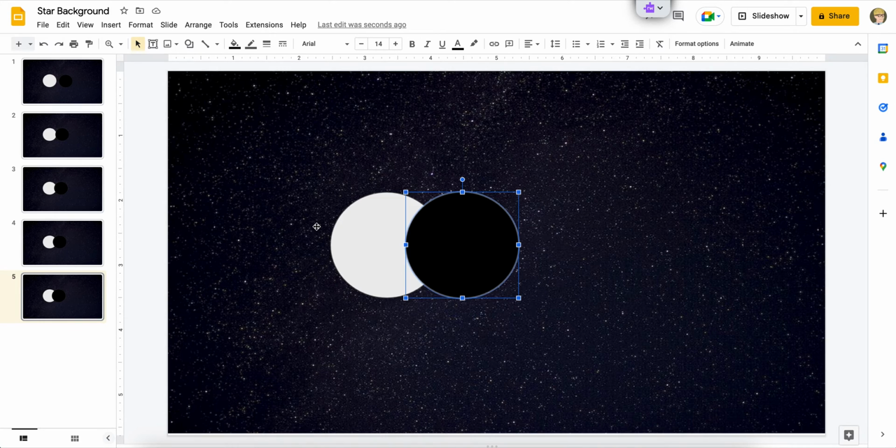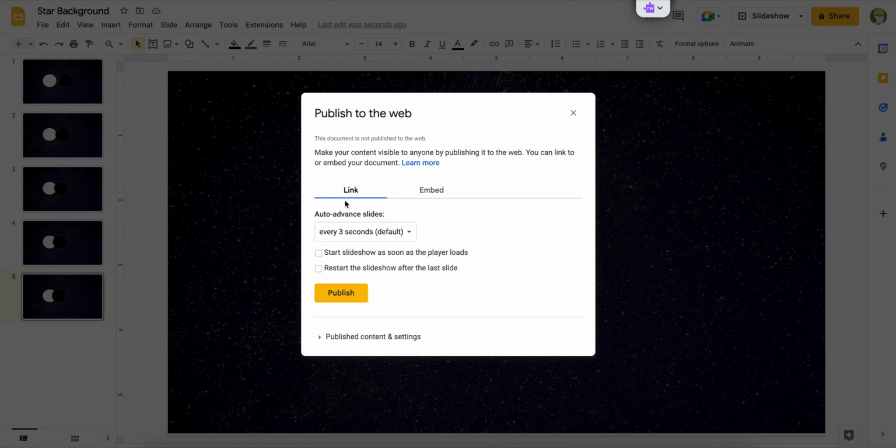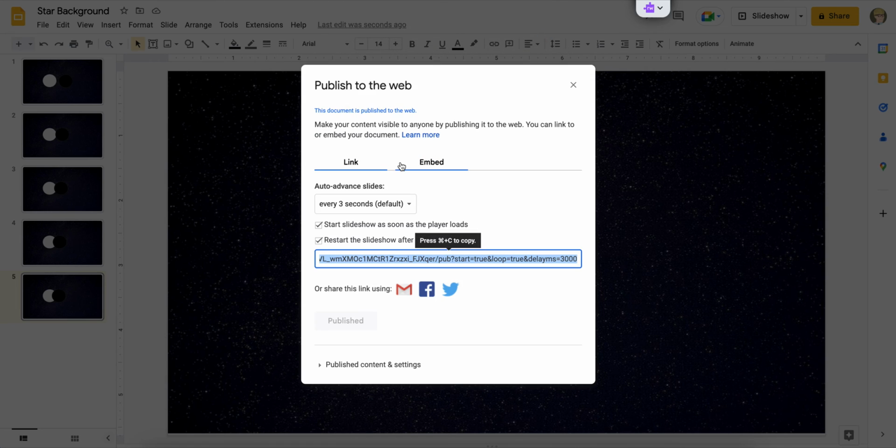When you're completely finished, you can publish your final piece of work by going to File and Share, and then Publish to Web. That's going to give you this screen right here. You want to start the slideshow as soon as it loads, and of course the moon never stops, so restart after the last slide. Then hit Publish. It's going to say, are you sure you want to publish this? You'll say yes, and here's the link.